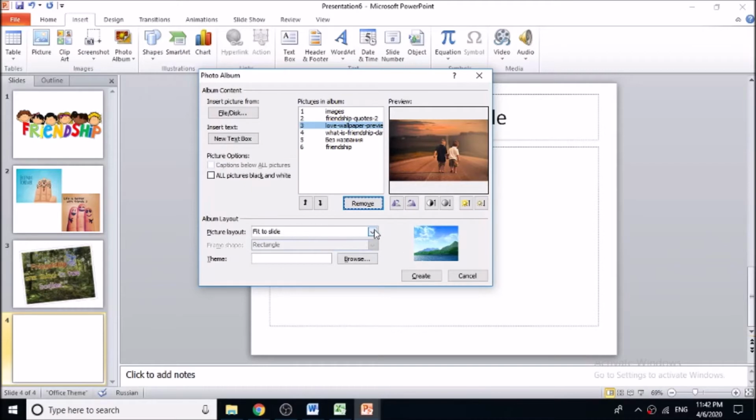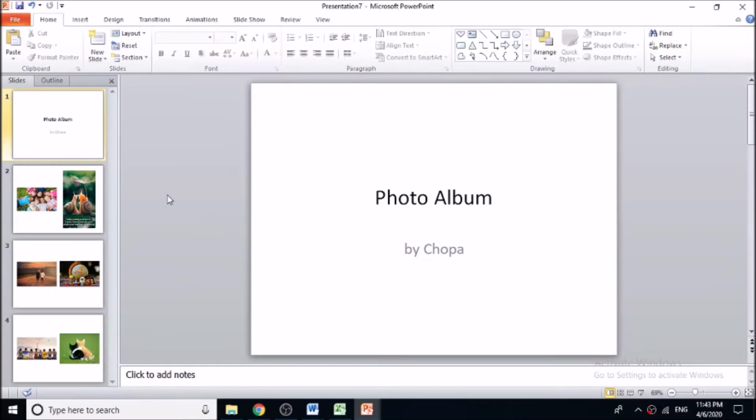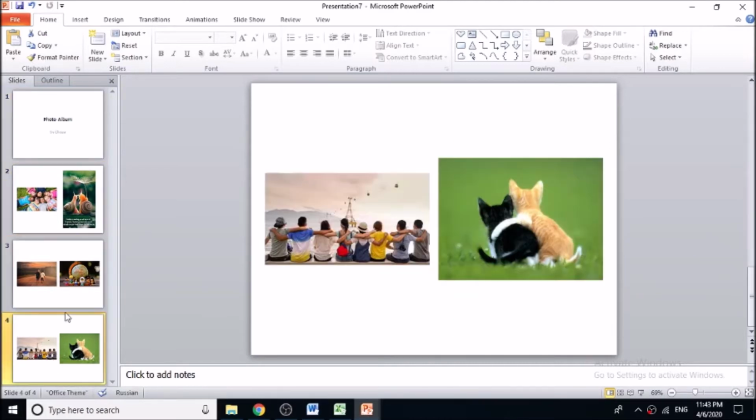And I am going to select some layouts for my pictures, fit to slide, or I can choose more options. For example, I want to see 2 pictures on one slide. As you see, my preview window shows me how my pictures will place on a slide. So I'm pressing Create button, and it creates me a photo album of my selected pictures. And as you see here, every slide contains 2 pictures.